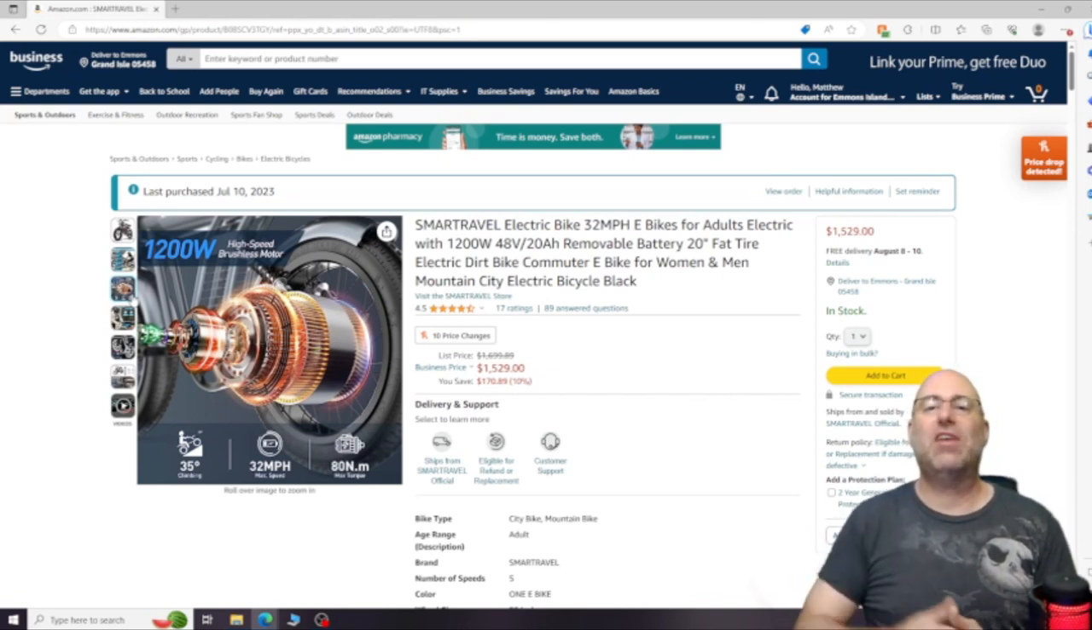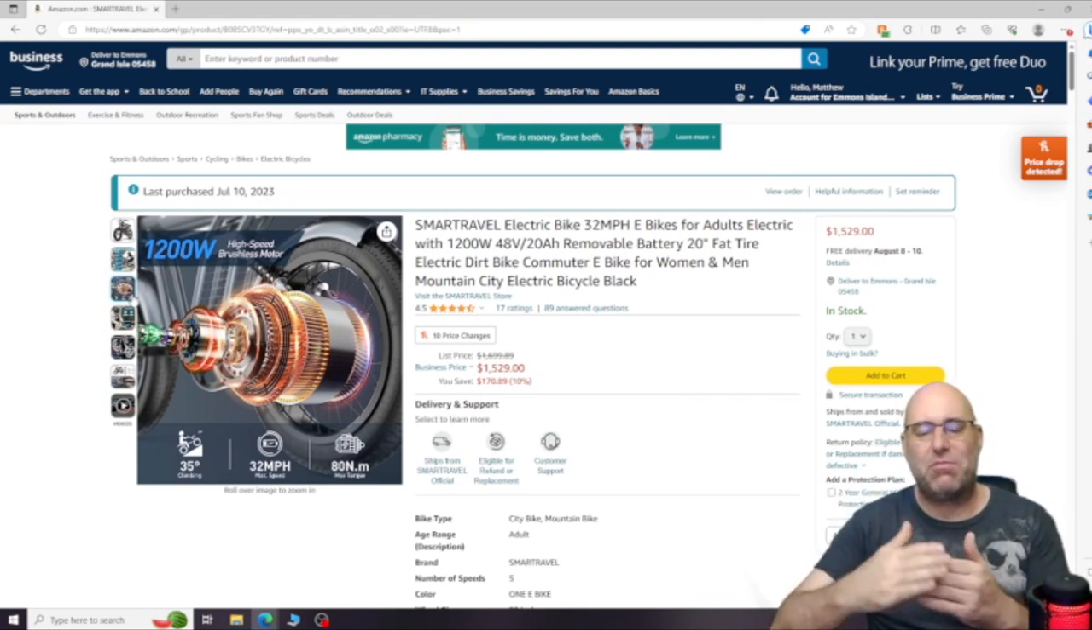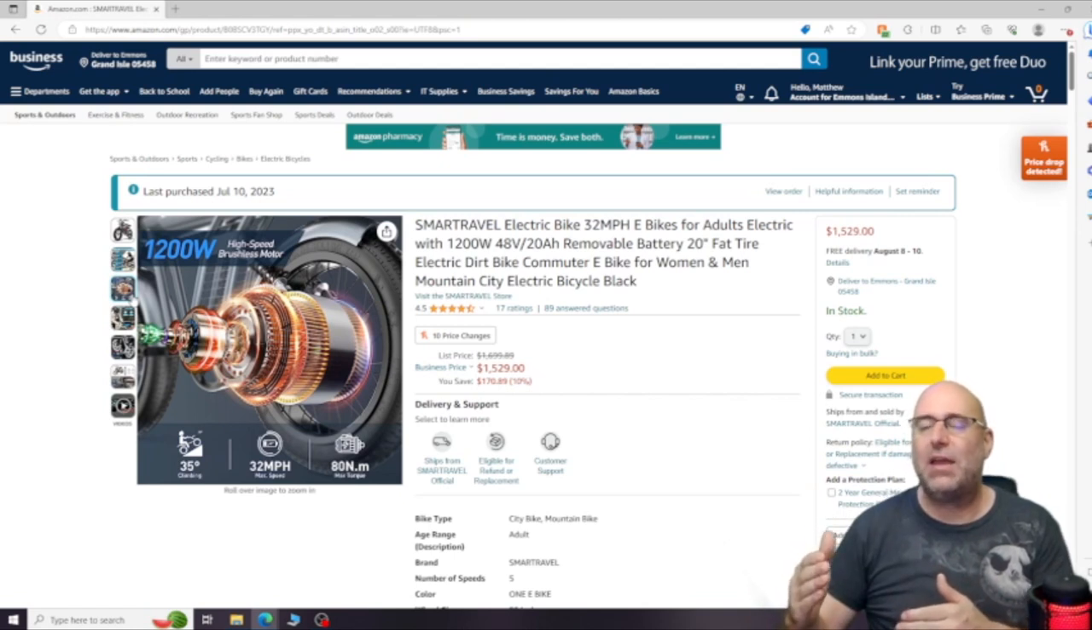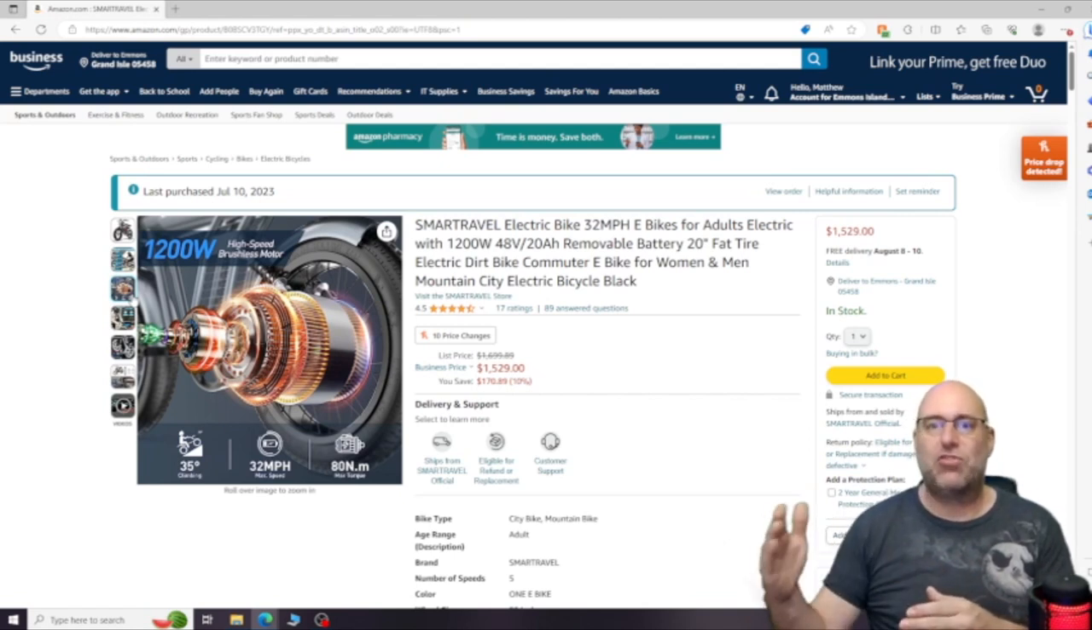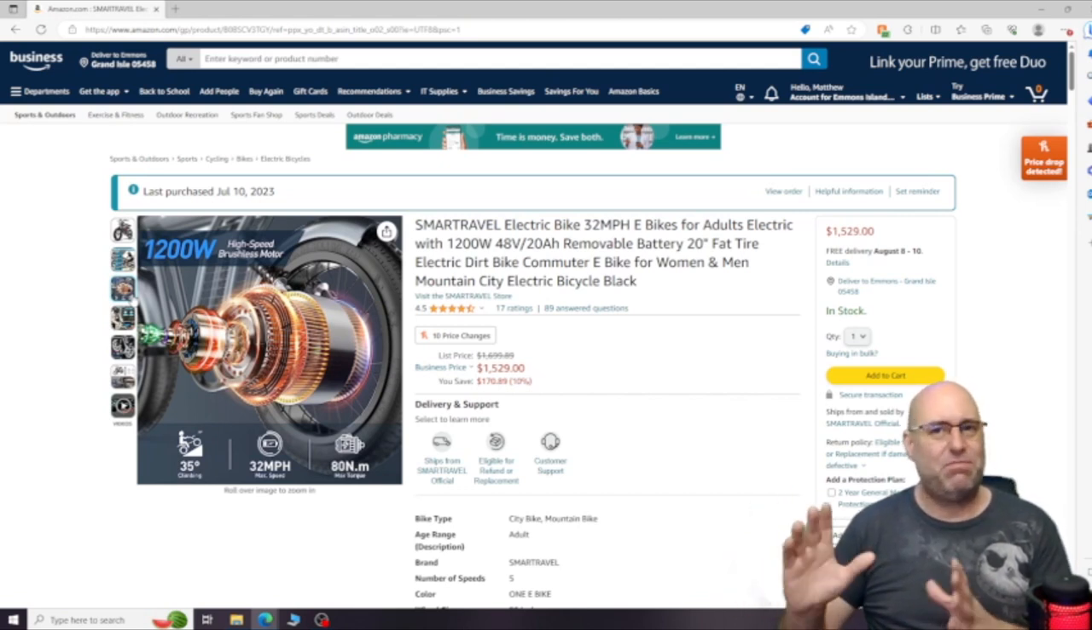And then it says the max speed is 32 miles an hour. Now, I think maybe they're putting the 32 miles per hour on this thing because that's where you go from a class 3 e-bike to not being a class 3 e-bike. And if you're outside the scope of class 3, some states would require you to register the thing. So maybe that's why they've made it this way.